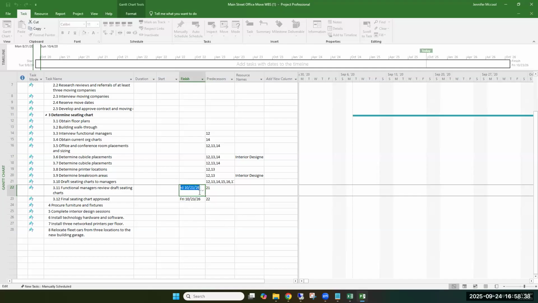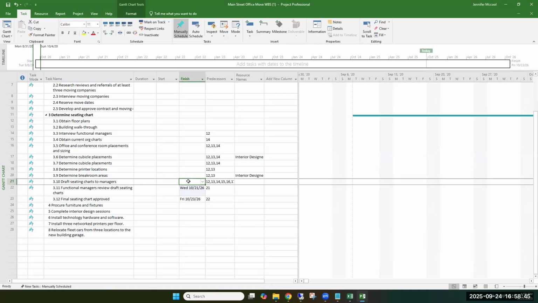That looks good. All right, and then this is going to be the draft seating charts to managers. So this is when they're going to be reviewing them. So we want to get the draft seating charts to managers by, let's go ahead and put October 19th, which would be that Monday. So you're going to get the draft seating charts to the managers to look over. I like to have this calendar up.